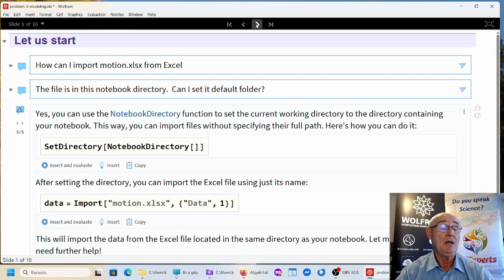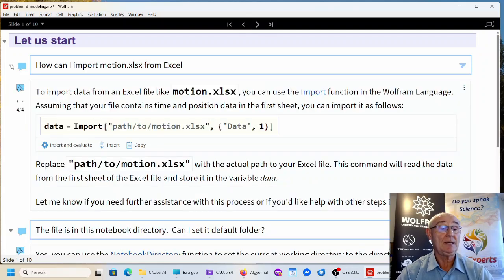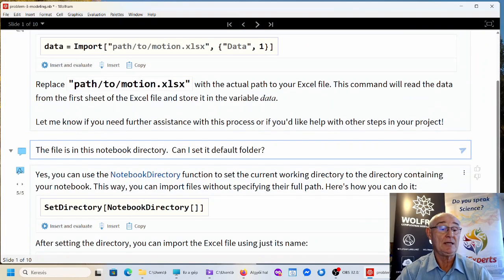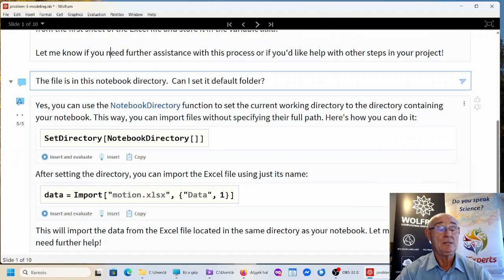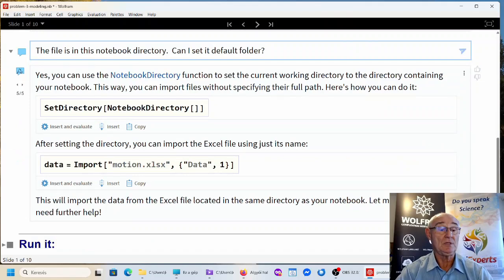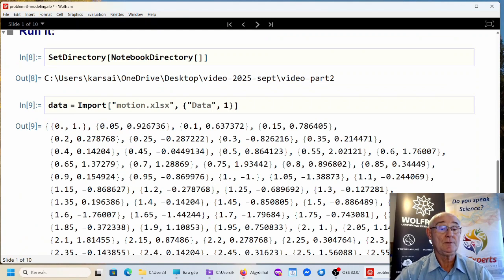Let's start. How can I import the motion? I get a general answer because I didn't say where my file is, so I wrote that the file is in the notebook directory. How can I set it as a default folder? SetDirectory, NotebookDirectory, data = Import, etc., etc. And now running the code, it works.